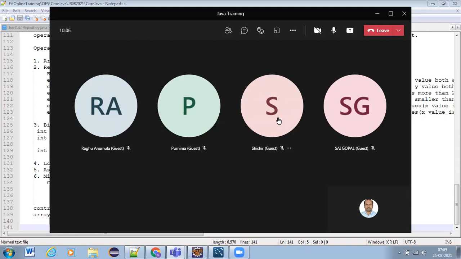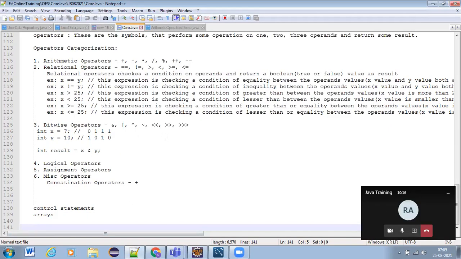Okay, guys. So we started. So what we were discussing, bitwise operators, right? How the bitwise operators will work. Instead of performing the operation on the decimal values, internally it will perform the operation on these bit sequences. If it is 10, how should we read the bit sequences?